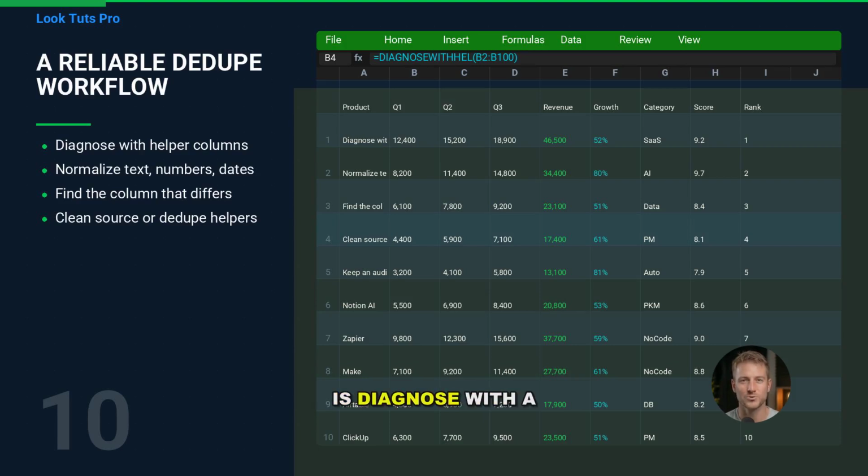Now let's put this into a practical workflow that you can reuse. Step 1 is diagnose with a helper column, not guesses. Pick the key fields you expect to define duplicates, like email, customer ID, or invoice number. Then build a normalized version of those fields: TRIM for text, CLEAN for non-printing characters, VALUE for numeric text, and INT or ROUND for dates and decimals.